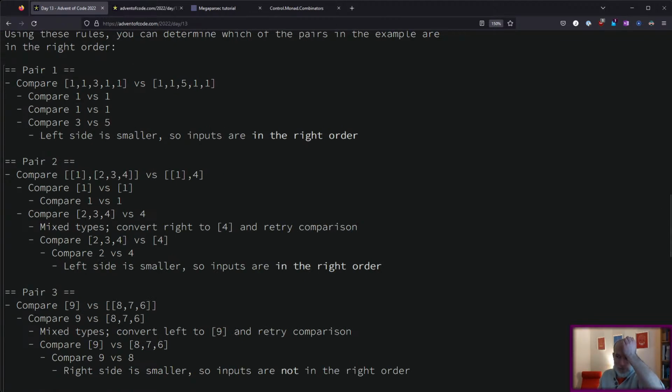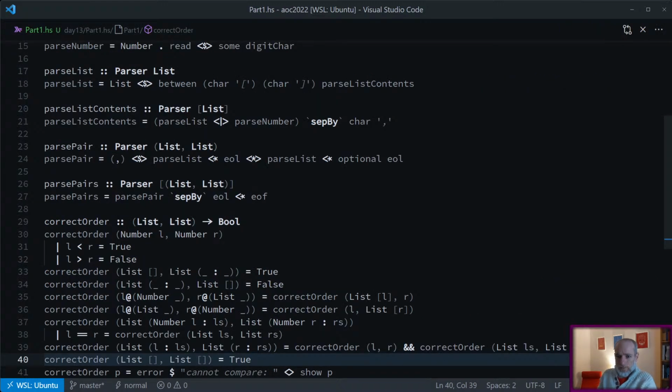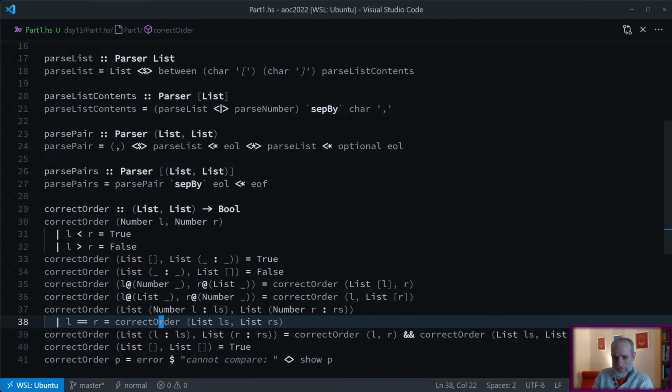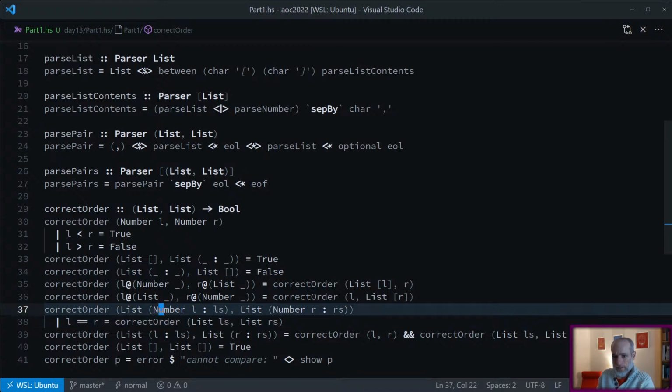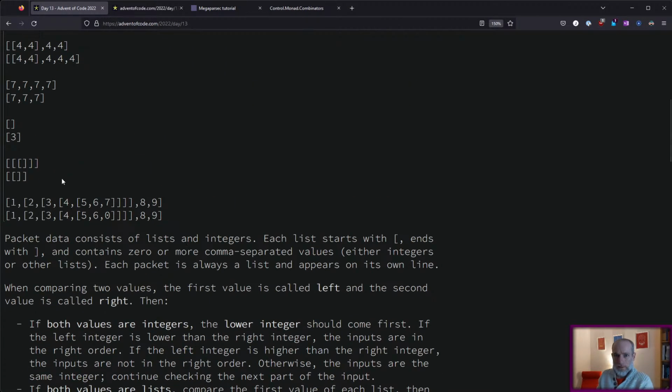So pair 1, correct order. Pair 2, correct order. Doesn't that second to last example have a winner? Second to last example. Which one is the second to last example? Because I've moved it around a bit. Is it this one you're talking about? Oh, on the AOC page, the second to last example have a winner. This one.